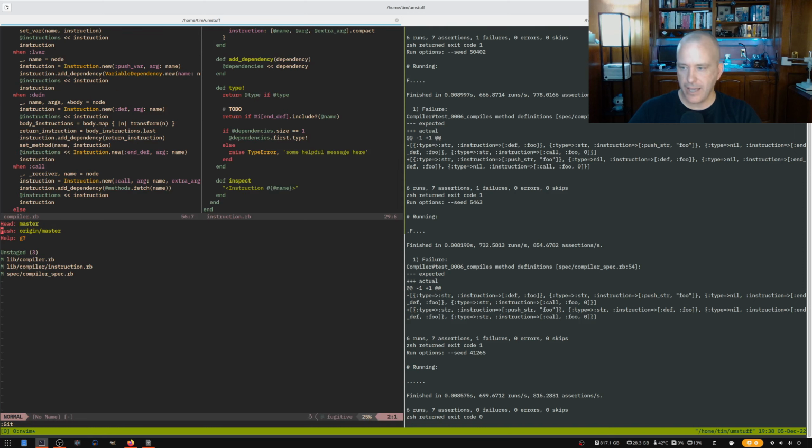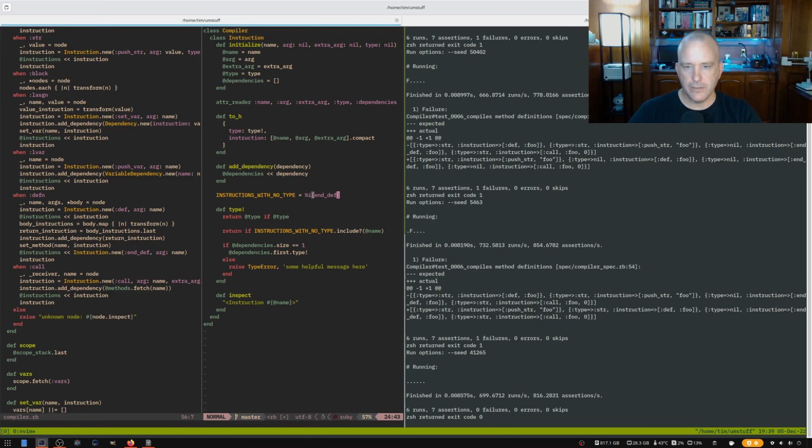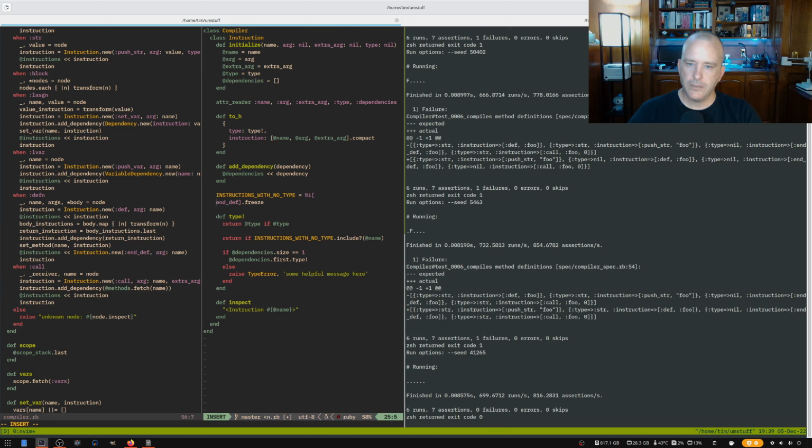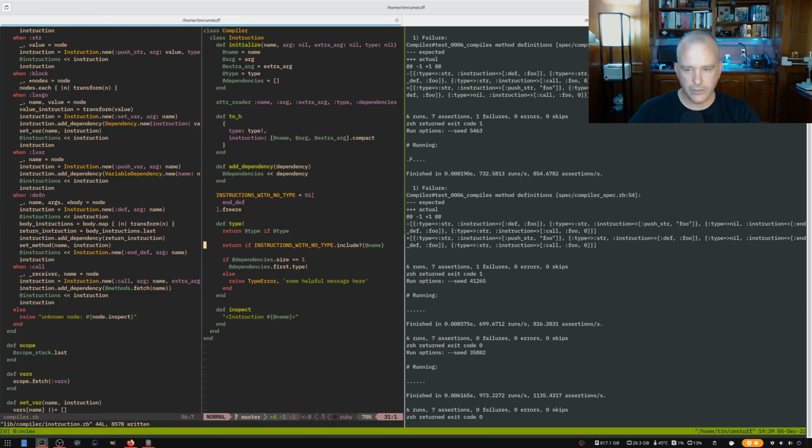Very good. Let's add all this to the index in case I screw something up. So we're going to say return instructions with no type. Instructions with no type is equal to that. And yeah, let's put this on multiple lines. Okay, so if you ever see an end def, it's always going to have a nil type. And then, yeah, that's a little bit cleaner.